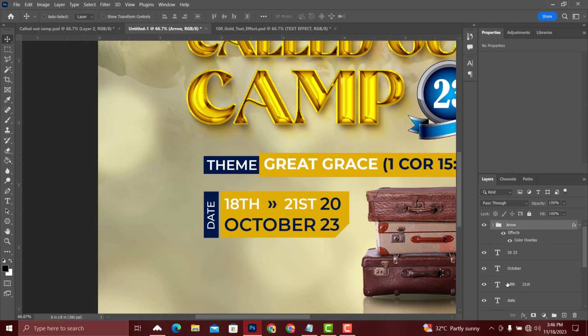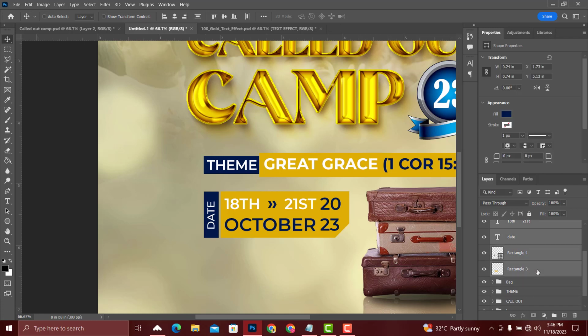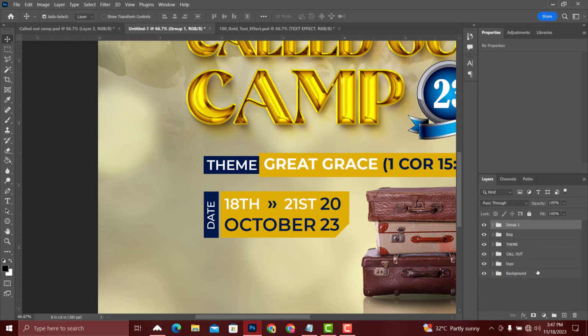You have to group them, so you select the first element, that is the first one, that's the arrow. Close this one, select the arrow, then come down to the last element in the date, that's the rectangle 3, and then you press and hold on Shift, and then you click on it like this for everything to be selected, and then Ctrl J on the keyboard to group them. Double click on the group one, then name it date like this.